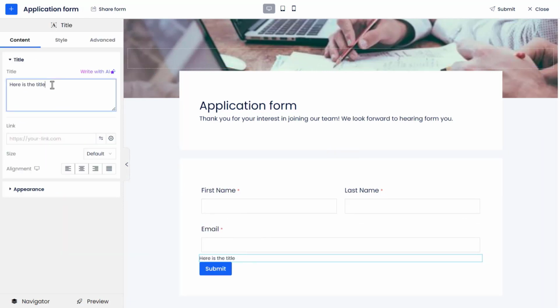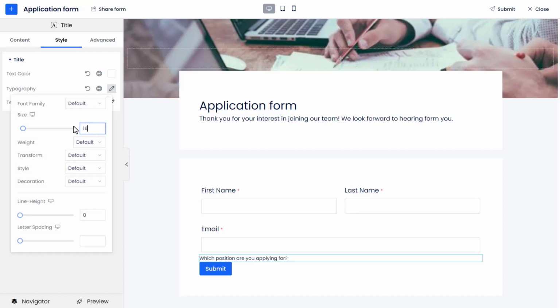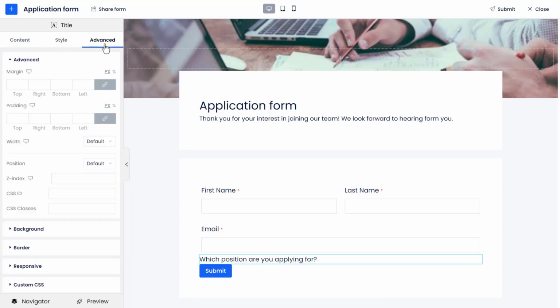Next, drag to Title Control and change the text to "Which position are you applying for". From the Style tab, click the Settings button of Typography to set the font size to 16px and font weight to 400. Click on Advanced Settings to set the padding.